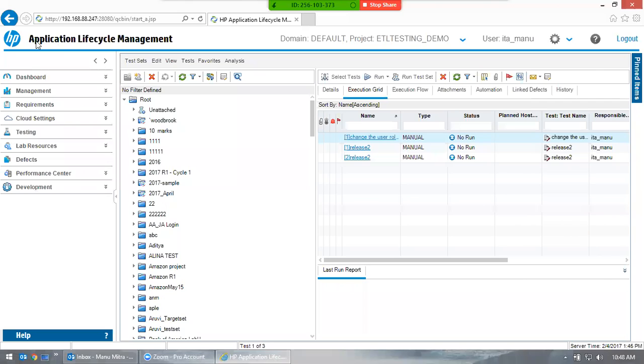So this is ALM, Application Lifecycle Management, which is from HP. Before 2008, I think, it was called Test Director. Later they upgraded to Quality Center. The company was Mercury, Mercury was handling all this, and HP bought it from Mercury and renamed it as ALM.